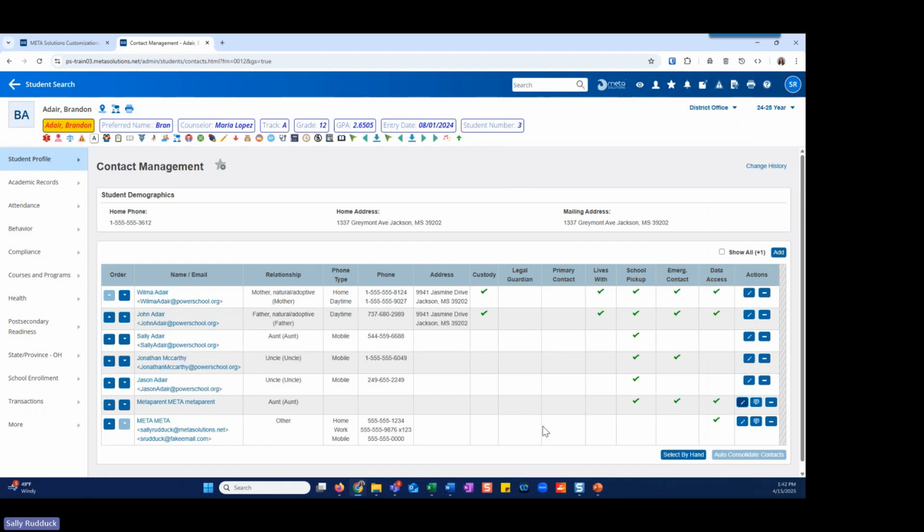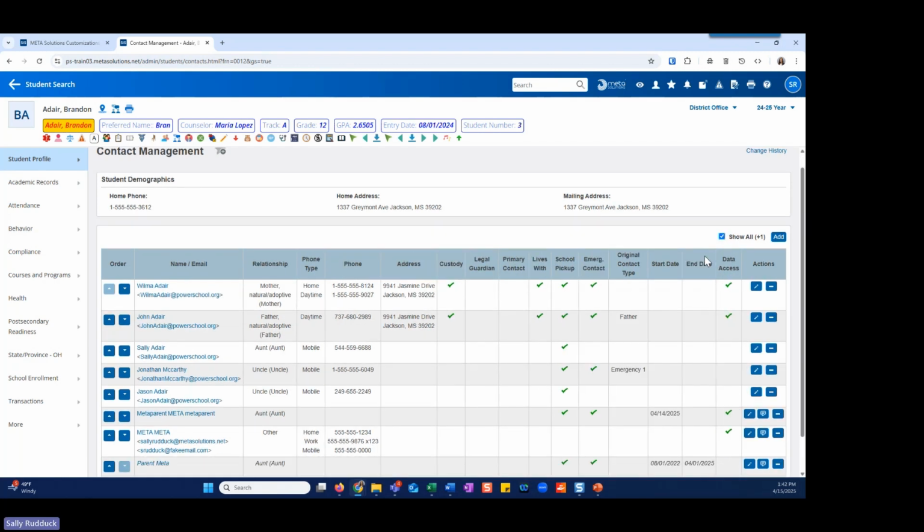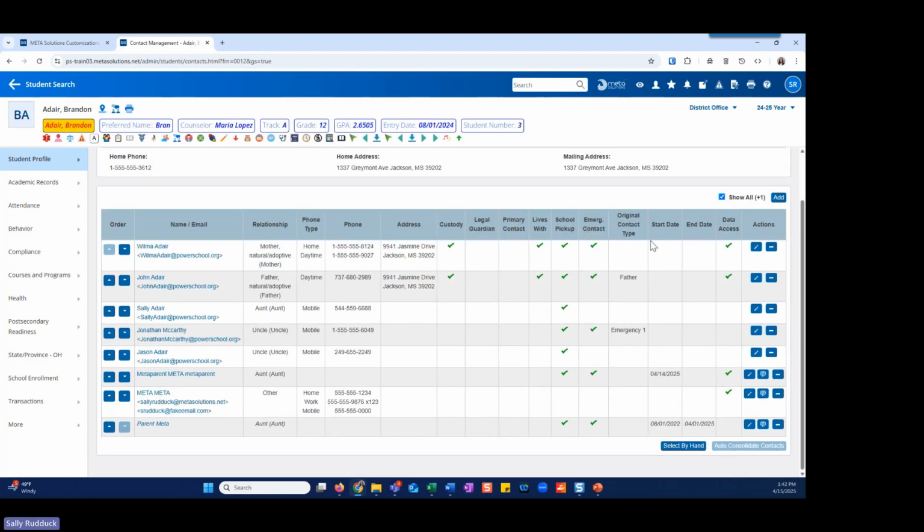We also wanted to point out if there are relationship notes for a contact that has been end dated and has not been reinstated, you can click on your Show All checkmark box right here. When you click Show All, it shows all of those contacts associated to that student, including the contacts that are now inactive. And we can see when we see the inactive contacts, we also see their relationship notes. Okay.